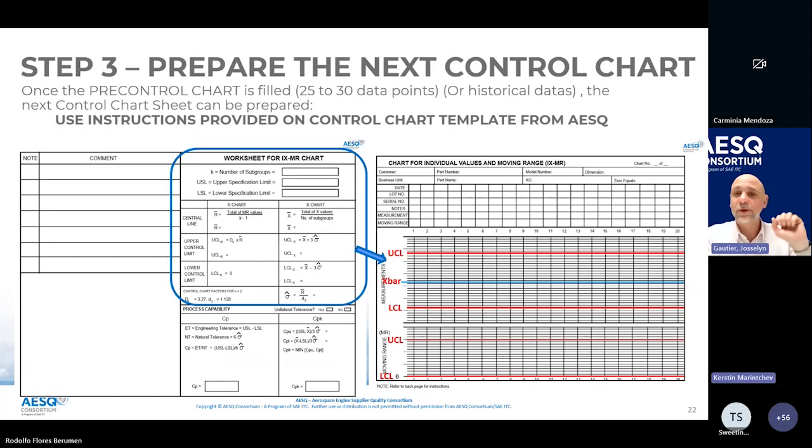So great. So we've got 25, 30 data. With those data, we will be able to calculate and prepare the sheet that we will put again on the machine, on the workstation. All those templates are already available within the AESQ website under the material tab. Everyone has all the instructions about how to calculate control limits and how to plot them.